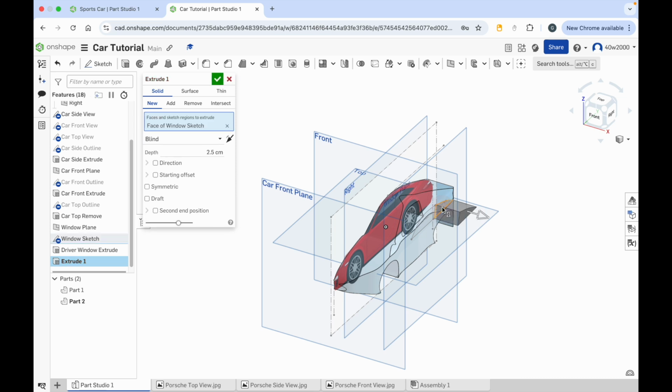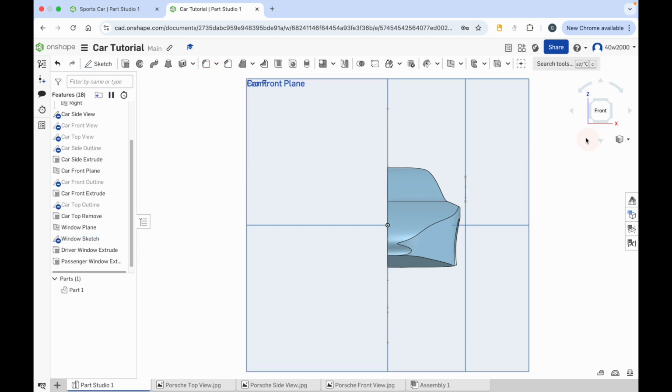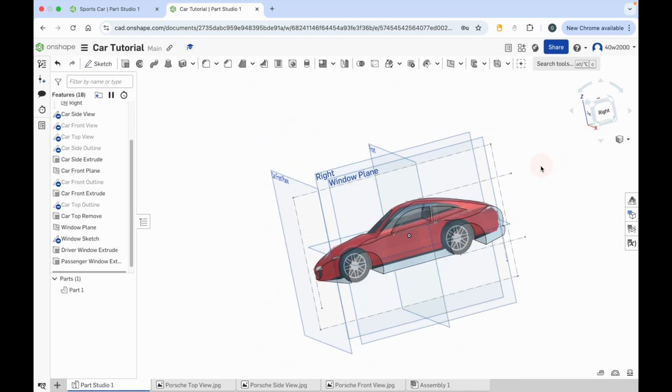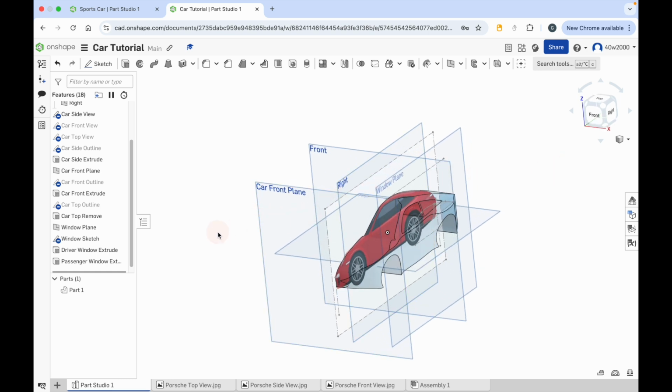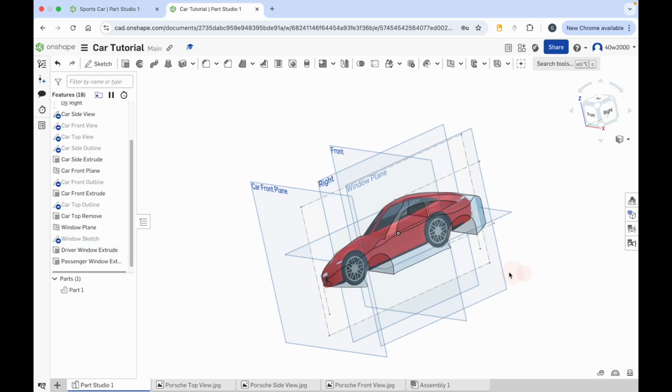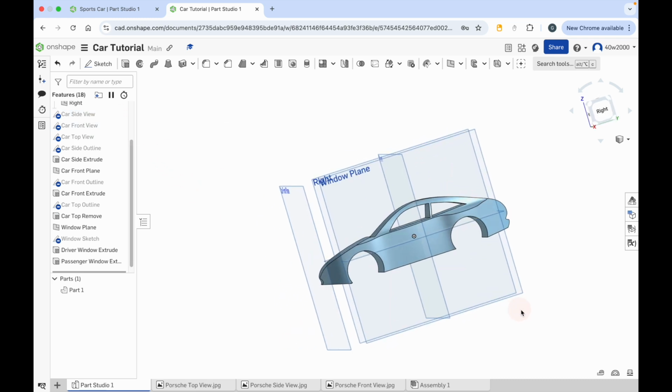Click on it once to extrude it, switch to the front view and bring that through the car like that. And then remember, solid is highlighted in blue and you've selected the remove option, and we'll call this passenger window extrude, and then hit the green check mark. And now if we switch to the isometric view, you can see that we've got two windows running through the car. Okay, and all we need to do now is hide the window sketch, so that disappears, and there we go, we've got a better view. We can also hide the car side view, and that's what we're left with, like that.